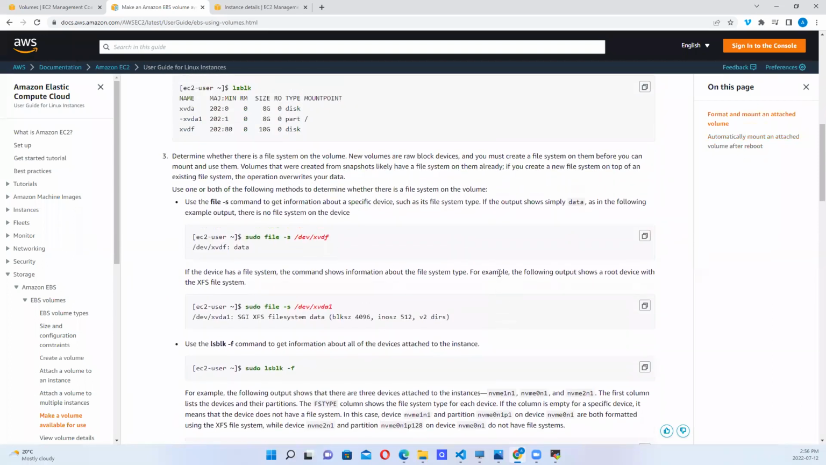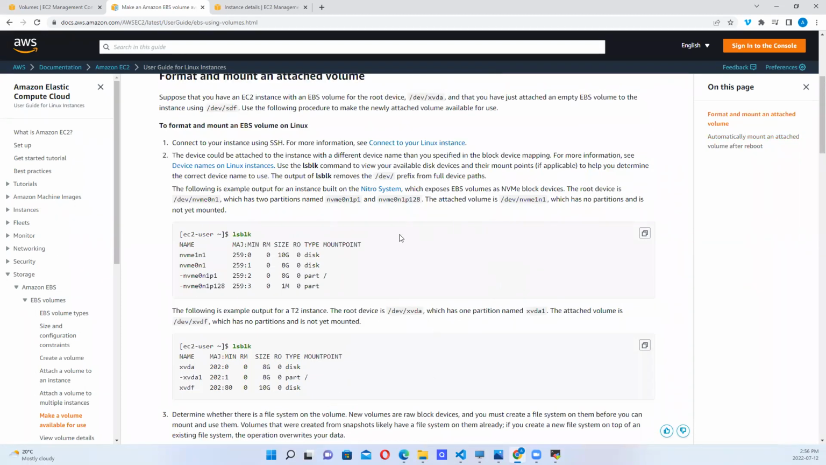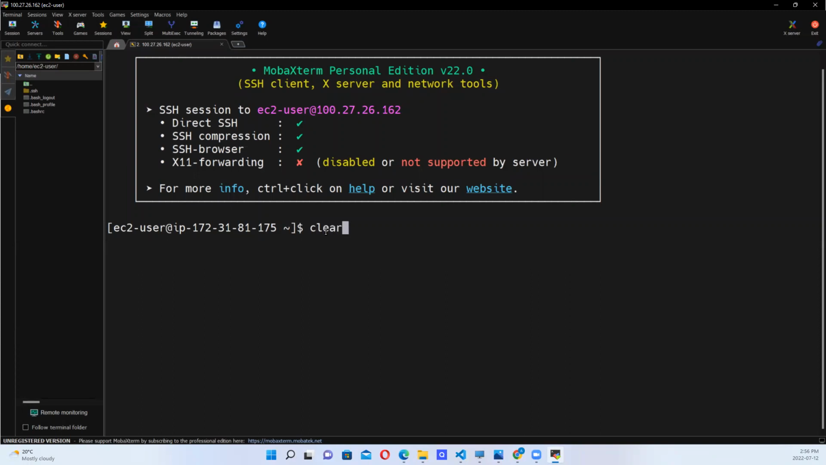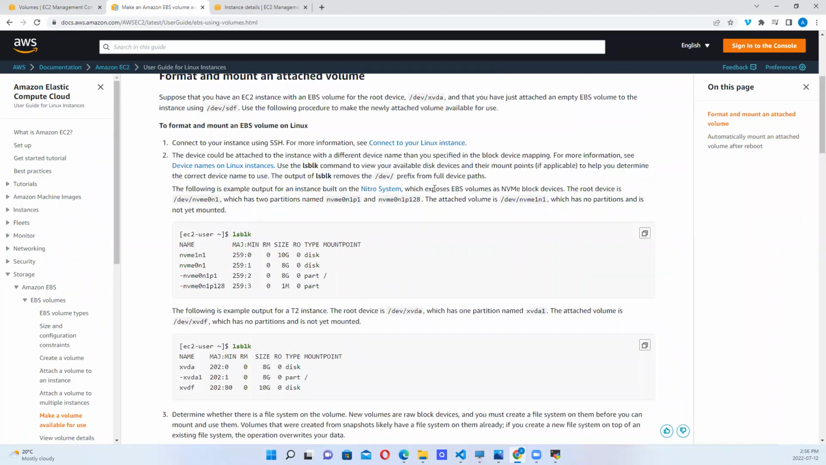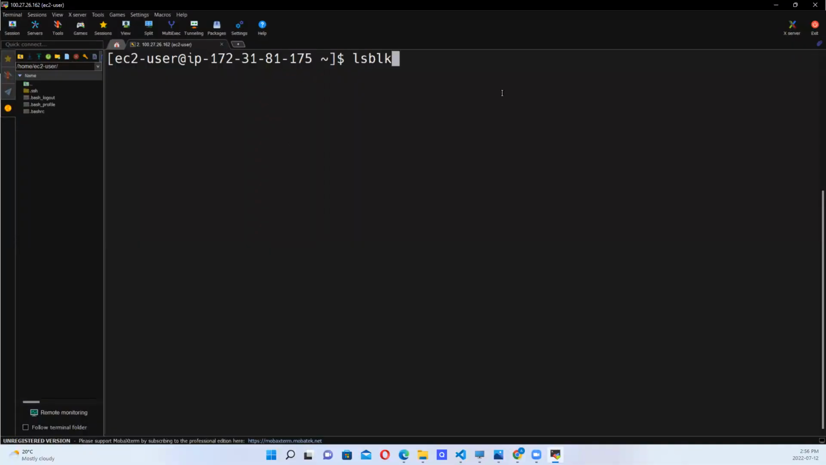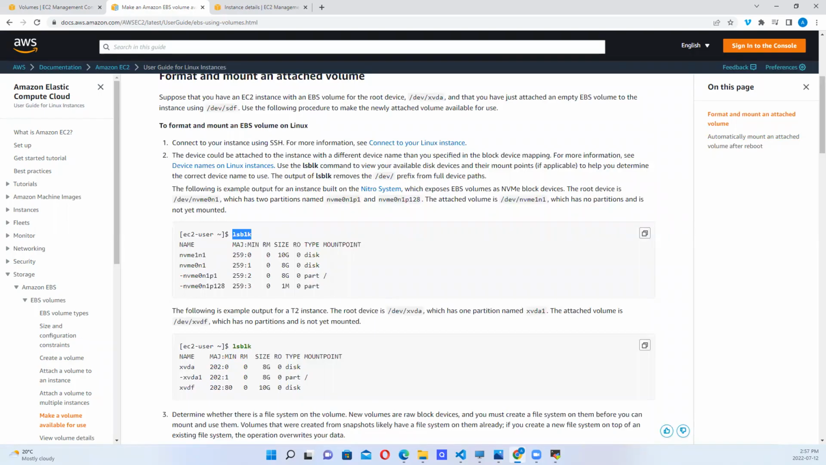So this is Amazon providing guidance, right? It says we could connect our instance using SSH, that we have done, right? We've connected, this is it. So let's just follow the steps. The good thing about this is there are resources online that we can refer to, materials to provide us guidance, okay? So the next thing is to look at the device, which could be attached to the instance with a different device name than you specified in the block mapping, okay? So let's look at this. We can list the block devices that we have using this command, okay? lsblk. So we come here, let's do lsblk, okay? Just a minute. That's lsblk.